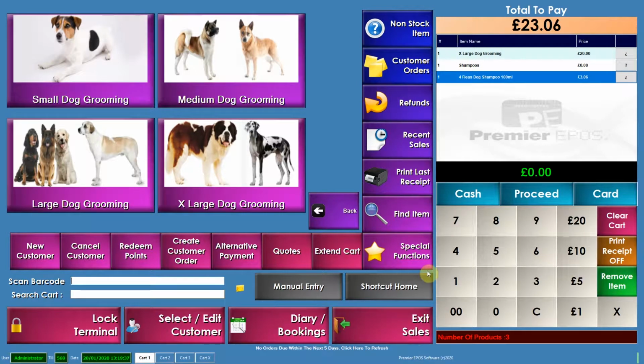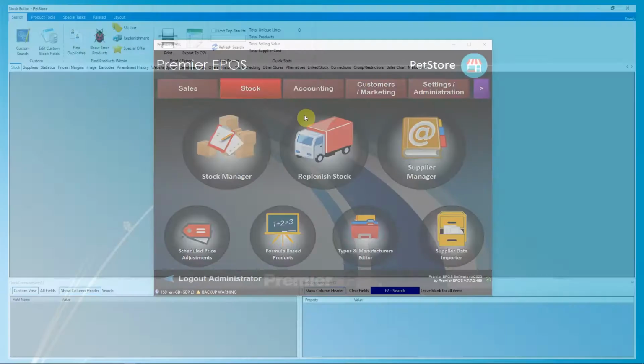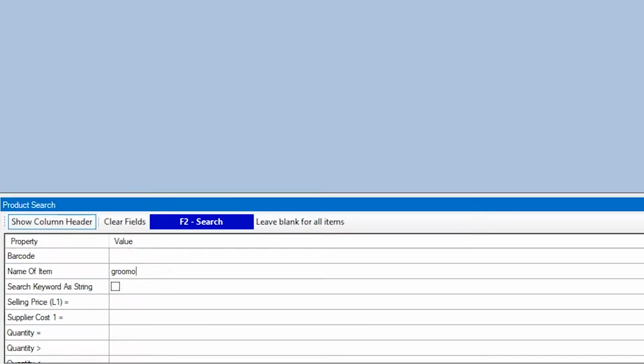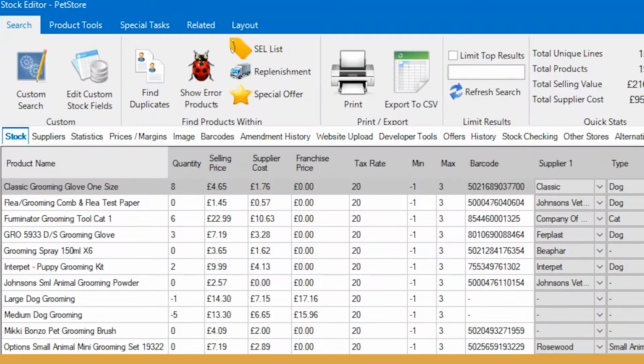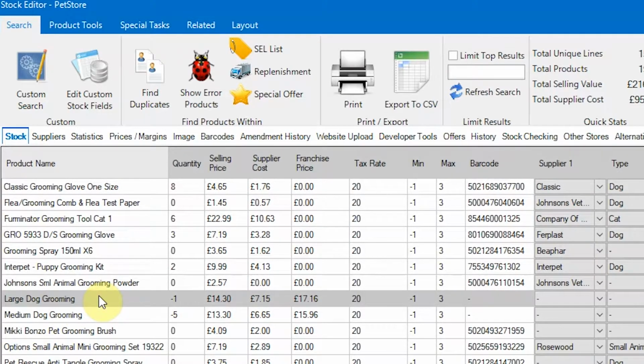So if I go to exit sales now and go over to stock manager, what I'll do now is select another one of the grooming items, and I will do it for the large dog effectively here, like so. What I've actually done is created an item called shampoo, and it's a placeholder effectively. It doesn't do anything other than connect products together, so we can add it to an actual button to allow the connections to then open up.